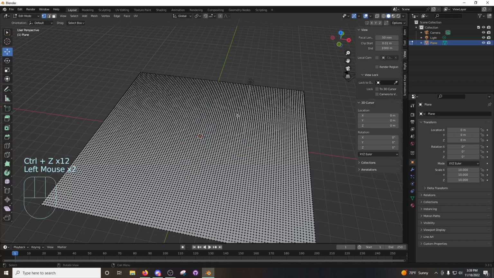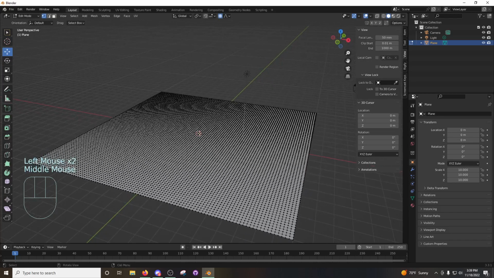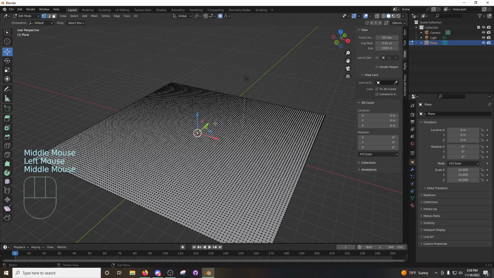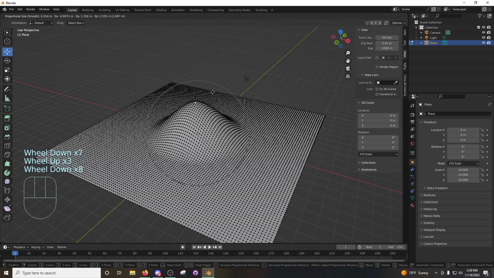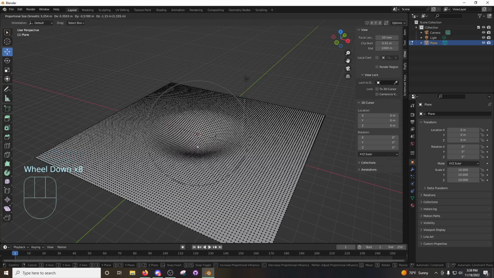What you could do instead is up here you have proportional editing. It shows a little circle and then a little curve right there. This is probably one of the best tools that I've used in Blender. Once you select it, you'll see it light up, and then when you select a vertex and press grab, you can see a little circle form. You could increase or decrease the circle with the scroll wheel, and then you could move and manipulate your thing up and down.